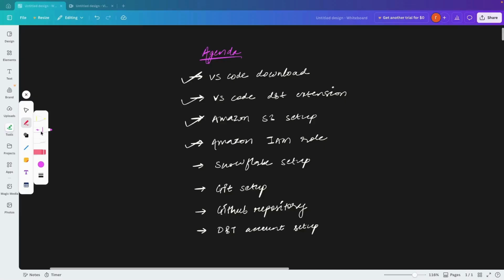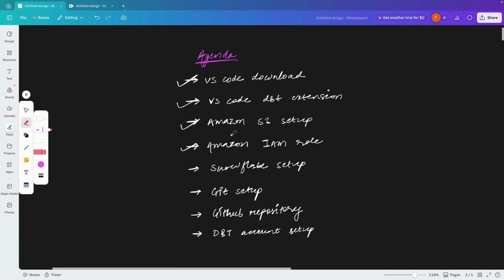Till now we have covered VS Code installation, the VS Code DBT extension, Amazon S3 setup, and the Amazon IAM role. And we have also covered how to set up Snowflake and get data from AWS S3 into Snowflake. This video has already become too long, so I will be shooting the GitHub repository setup and DBT account setup in the next video. So it will be coming in part 2. I hope you were able to understand how to do all of these setups, and this is just a one-time setup that you need to do, and later on we will just be coding DBT using SQL.